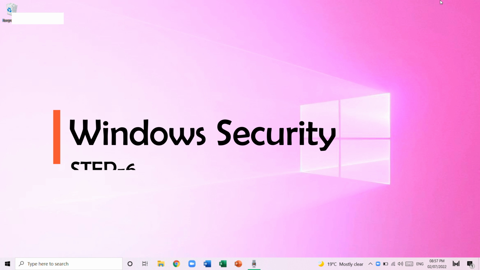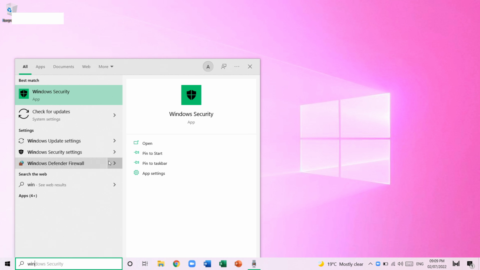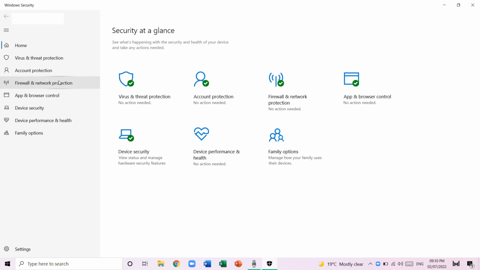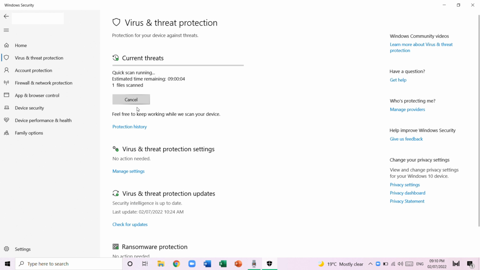Step 6: scan all the files in your computer with Windows Security. If you are using a Windows 10 device, you will definitely have the app called Windows Security. It will scan all the files in your device and check if there is any virus or malware in it. If you have a doubt that there is a virus in your computer, search for Windows Security and open it, click on virus and threat protection, and do a quick scan of all the files in your computer.